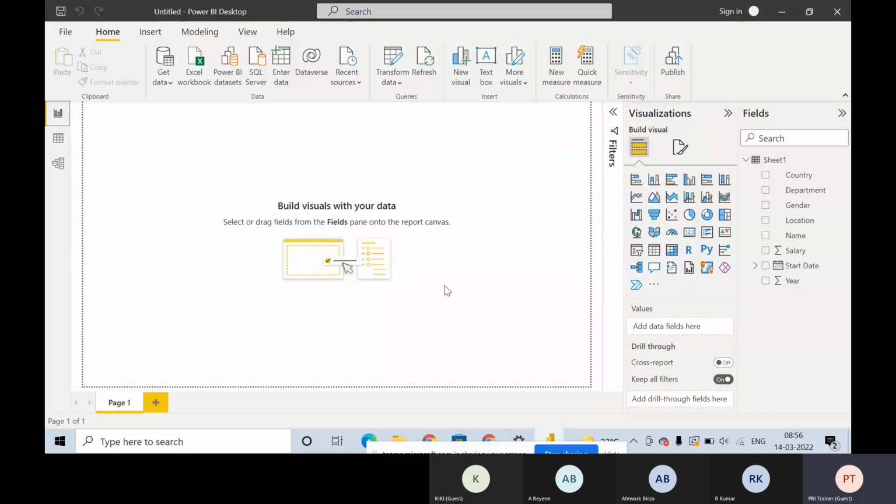Again, we discussed that Power BI is case sensitive while doing manipulations, right? You can't write null with a capital N if it's capital NULL, because if it's small, it will not pick that up.